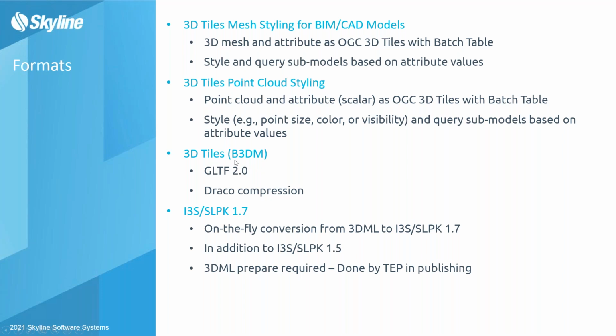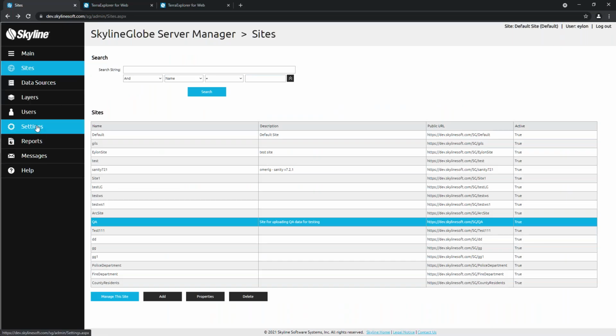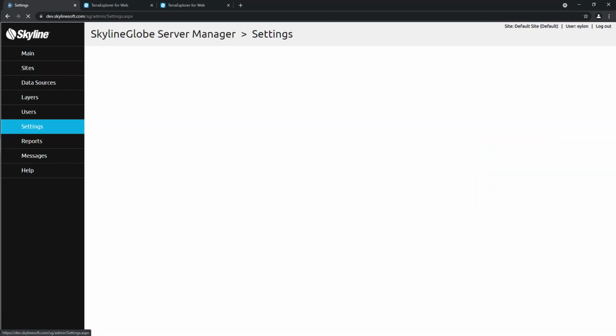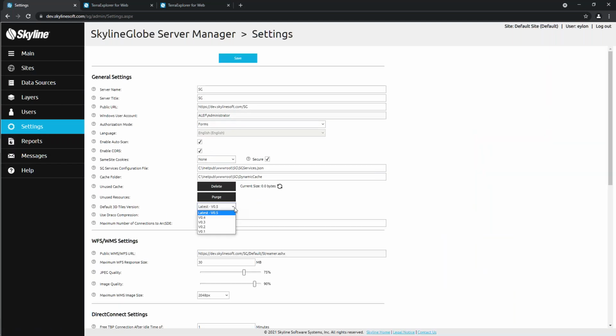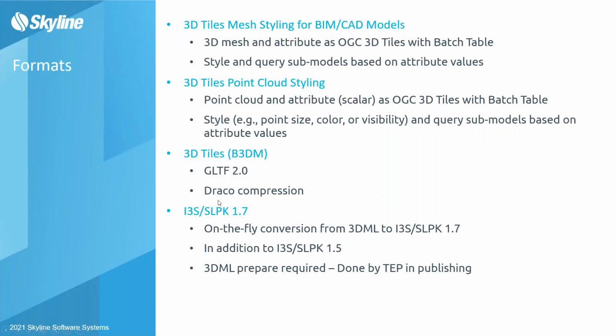On the 3D tiles for B3DM, the textured meshes, we've improved and updated the internal format to GLTF. That's actually the carrier of a textured mesh, so GLTF 2.0, and we also allowed Draco compression. This is something that can be changed on a global level. If you look at your settings, there's a setting here for the format of the 3D tiles, to support older versions or older clients. And also you can, as a global definition, define whether you want to use Draco compression in your 3D tiles that are exported out or streamed out from Skyline Globe server.